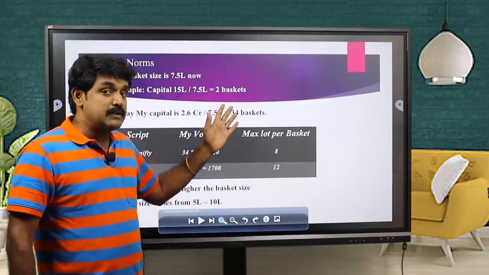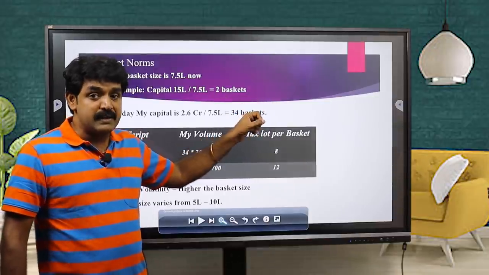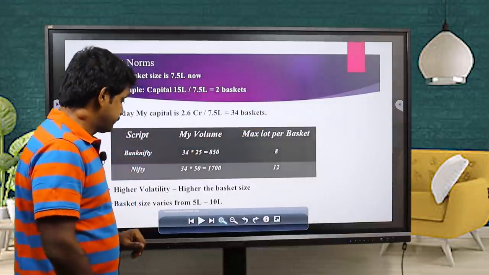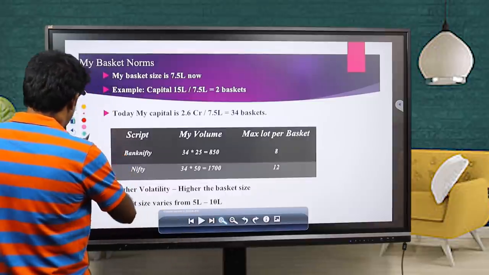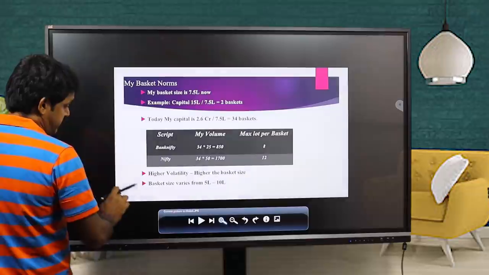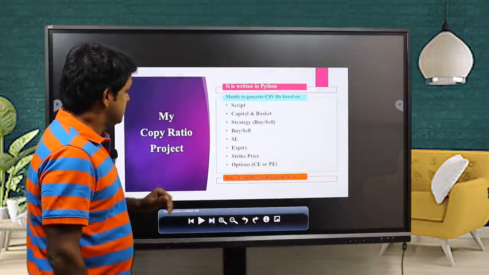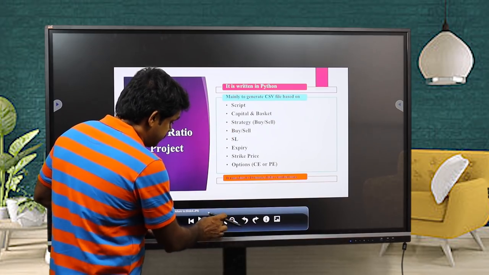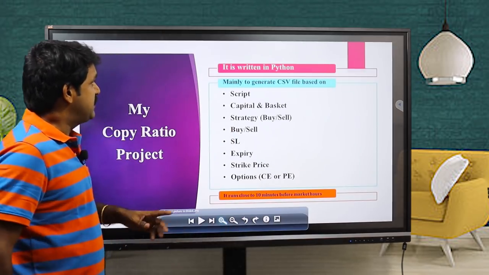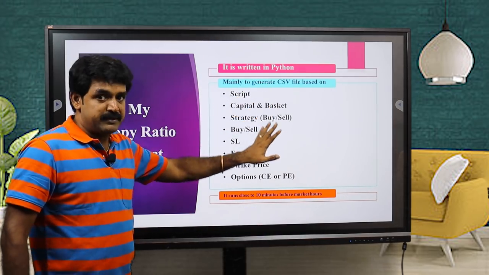Now I'll show you the real market positions, wherein I'll show you actually how many lots I have done for each basket. So hang on. Okay, before I show anything in the real market, let me zoom in and explain my Python program.